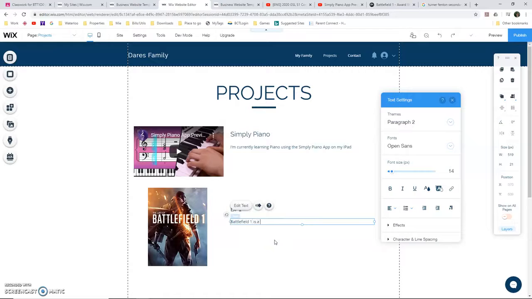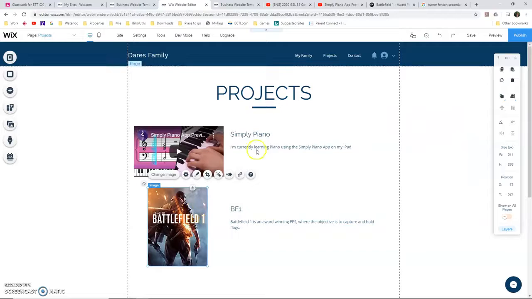And we're going to say, Battlefield 1 is an award-winning FPS where the objective is to capture and hold flags. Done.